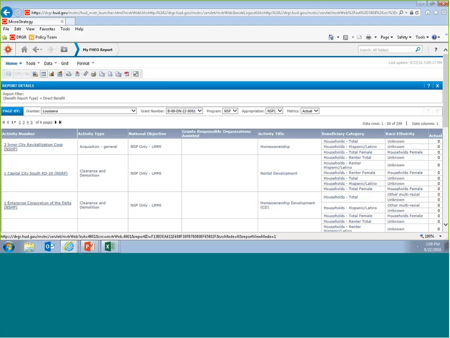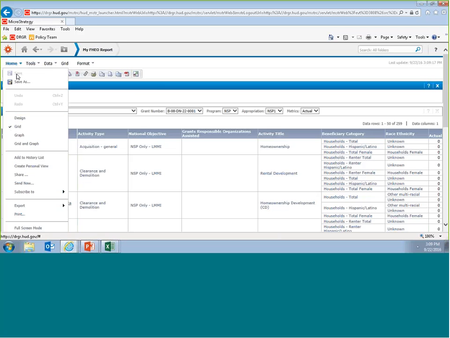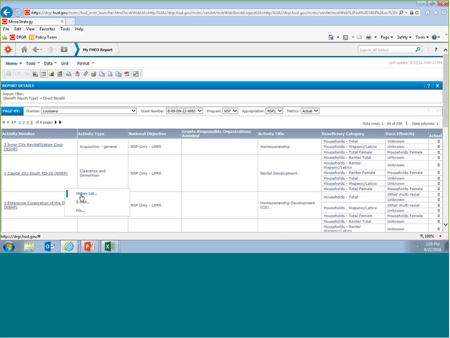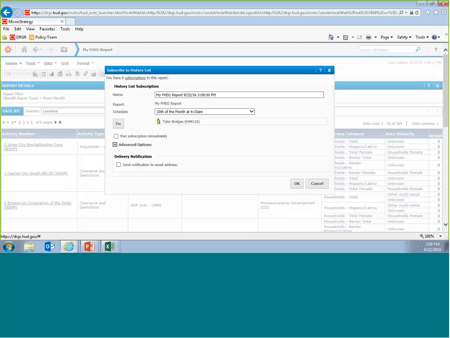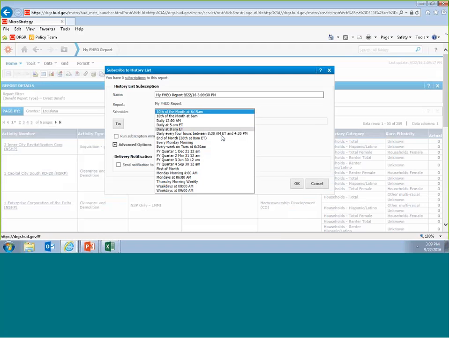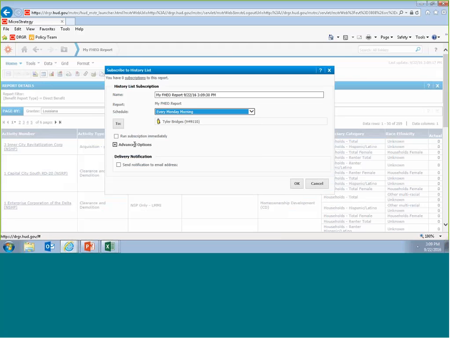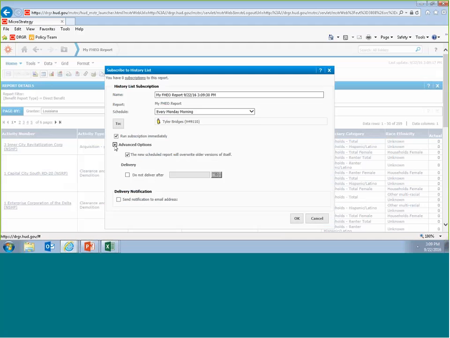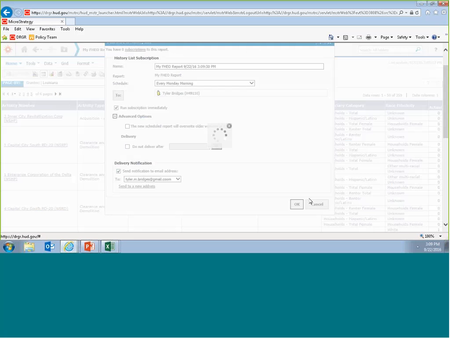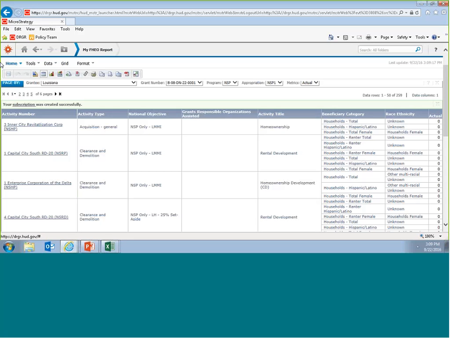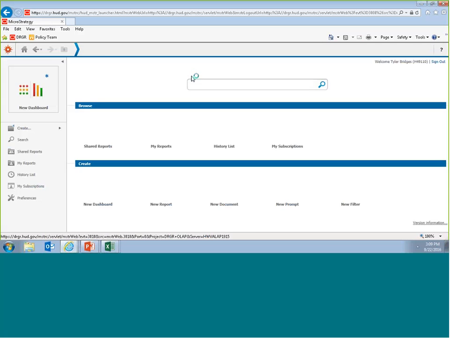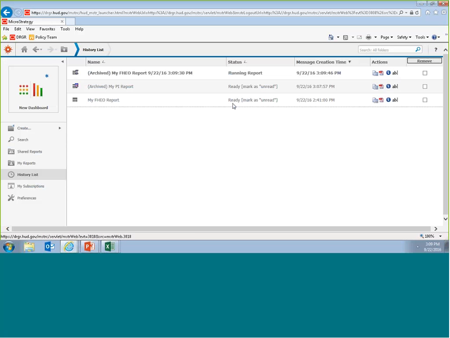I want it to be given to me every week, let's say. So I again go to Home, and then Subscribe to History List, and then I can select every Monday morning. And I want it run immediately, and I don't want them replaced, and I want email notifications that I'm receiving them. And I click OK. And then every week when I log into DRGR, if I click on History List, those reports are going to begin to stack up here.